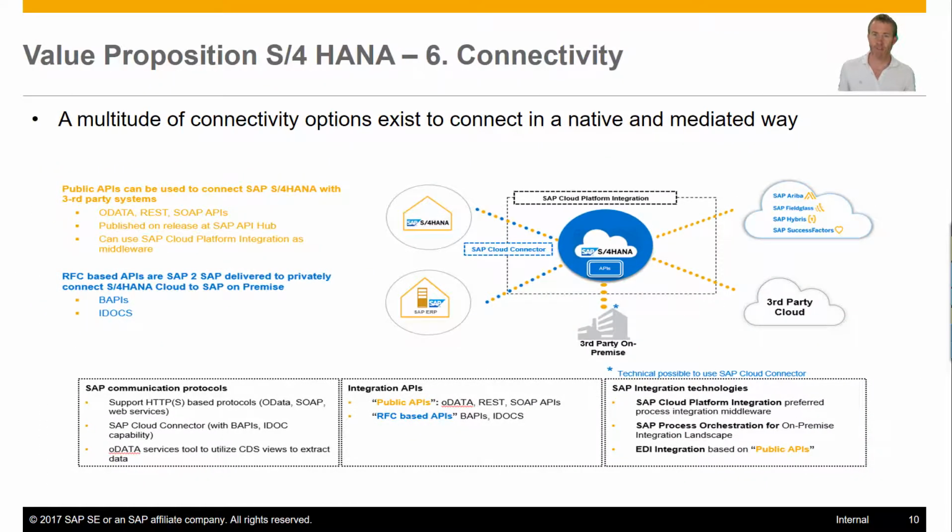So, value proposition number 6, connectivity. There is a multitude of connectivity options out there for SAP S/4HANA, and these provide connectivity in a native and also mediated way. There is a multitude of APIs available, and I'd like to show you where these APIs can be accessed from.